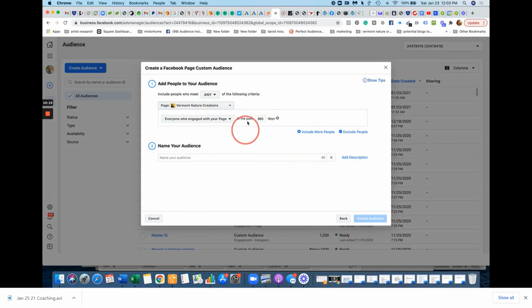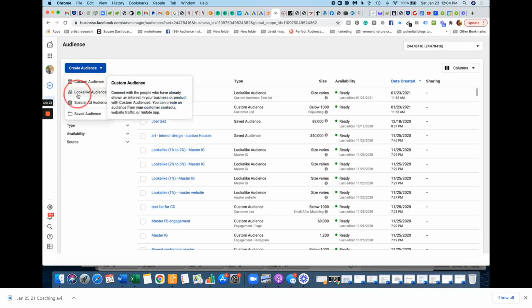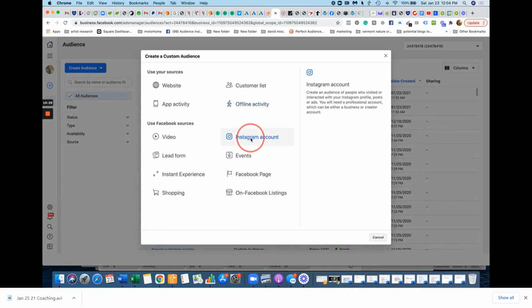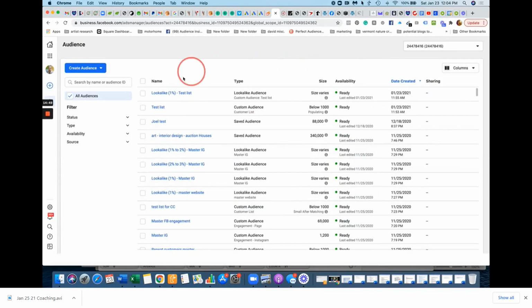Now, that is the only one I would make for the Facebook page unless you have something very specific going on. So I'm going to now show you Instagram. I think you probably can figure this one out by now. Instagram account, you click on Instagram. You make sure you have the correct Instagram page in this drop-down menu. Everyone who's engaged with your professional account in the past 365 days. Instagram master engagement, okay? Create audience.